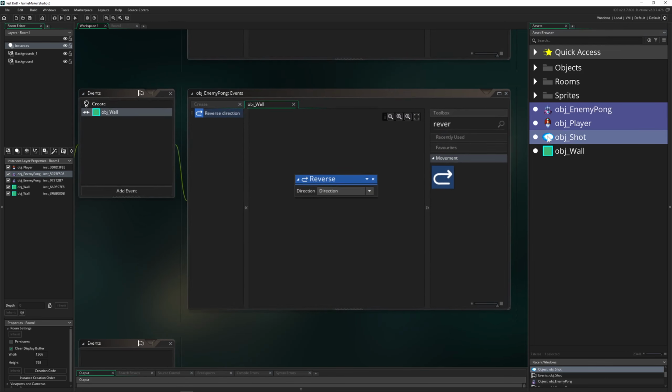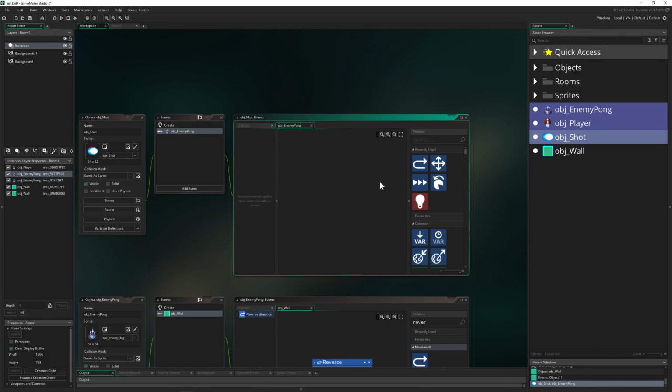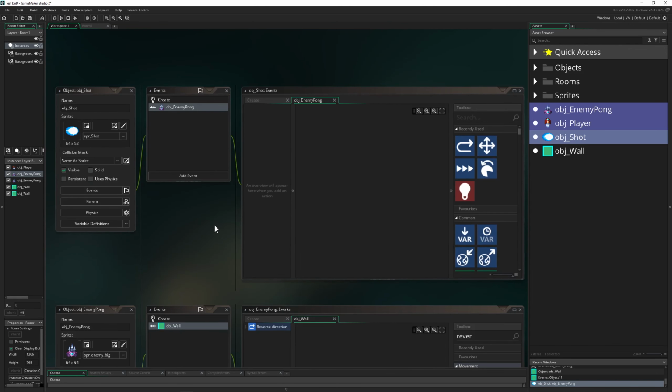So the next thing, for example, what we can do is say, okay, our object shot having a collision with, for example, an enemy. What do we want to have? Well, we want to destroy it so the enemies can actually block. This you can do from two sides. You can set it up from the perspective of the shot or from the perspective of the enemy. This is up to you how you want to handle it.